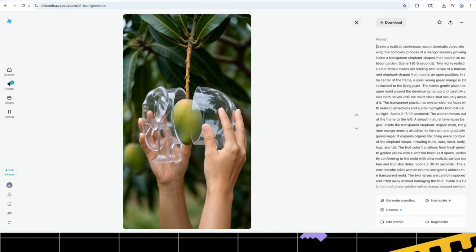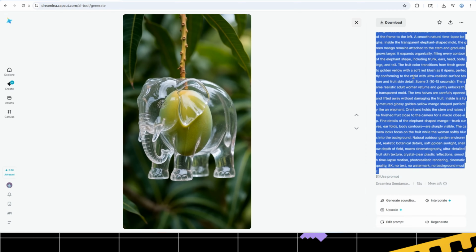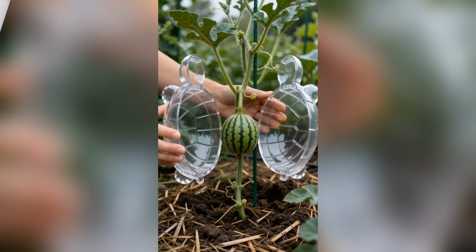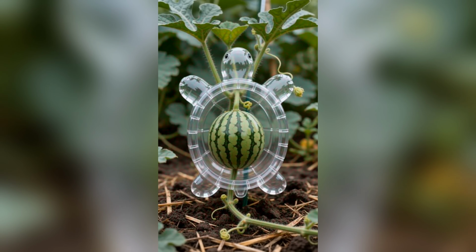Isn't that amazing? The best part is, you do not need any video editing at all. Simply download the video and post it directly. I also use this same method to create many other combinations.